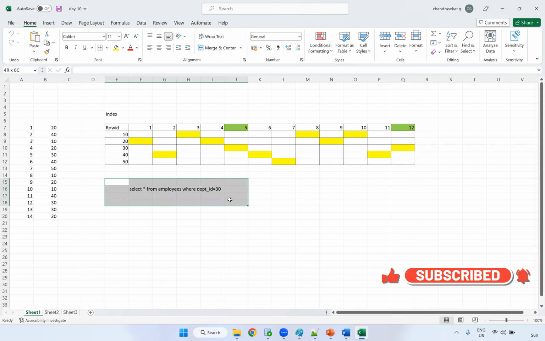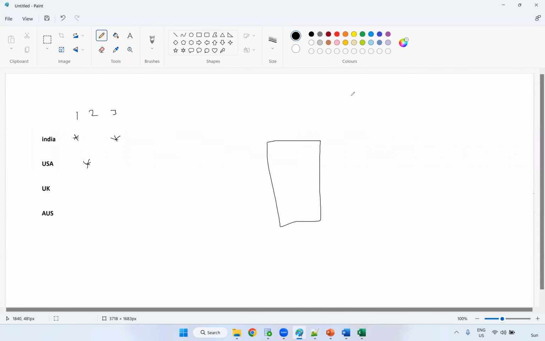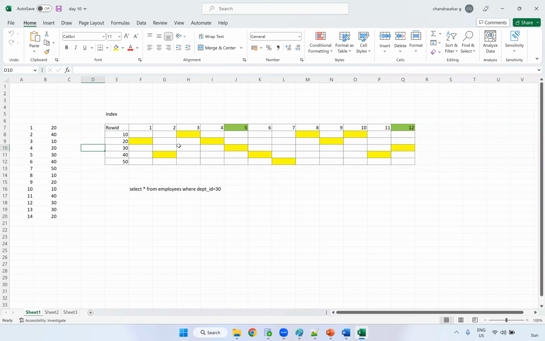If you are selecting any values, select star from the table name where department ID equal to 30. This is the query you are applying to the database. Where will it go directly? First, it will go to the index table. You are selecting department ID 30. It will go to this particular one, and wherever it is highlighted, it will take the row ID of the record. So it won't search any other record.